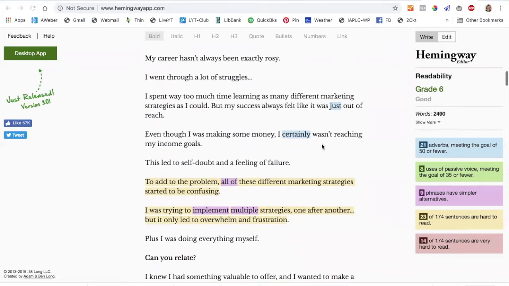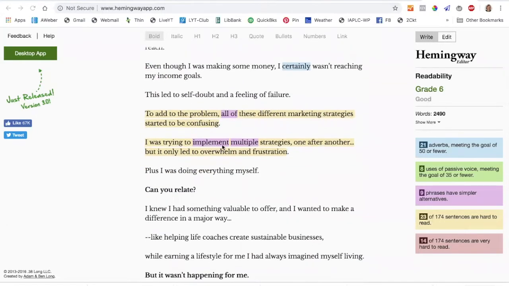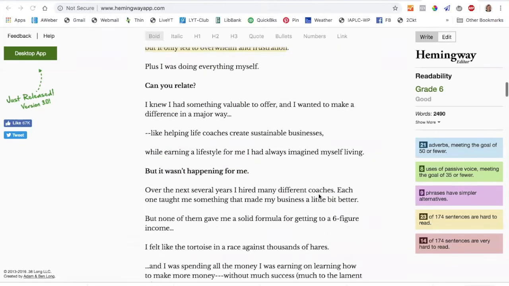But what I was able to do then was just go in here and see where I could change some things. So like purple is words that are complex that you could make simpler. So I was trying to implement multiple strategies. Okay, instead of implement multiple, have simpler words, such as I was trying to put into place many strategies. Okay, then that would, according to them, be better because it's simpler. And here, all of these could just be all these. That's a simpler way of making this.